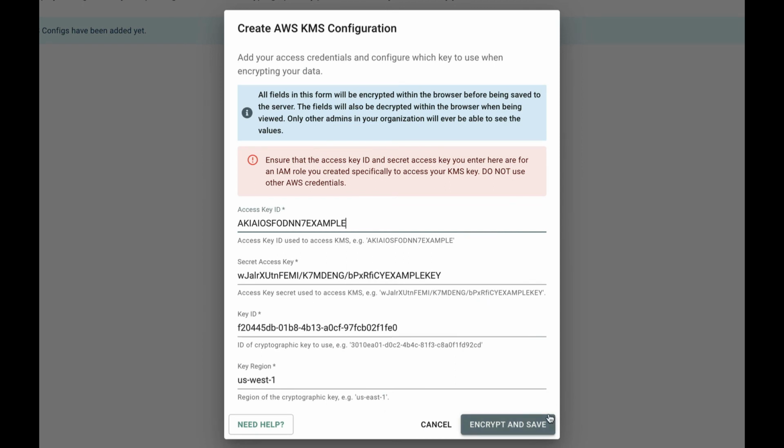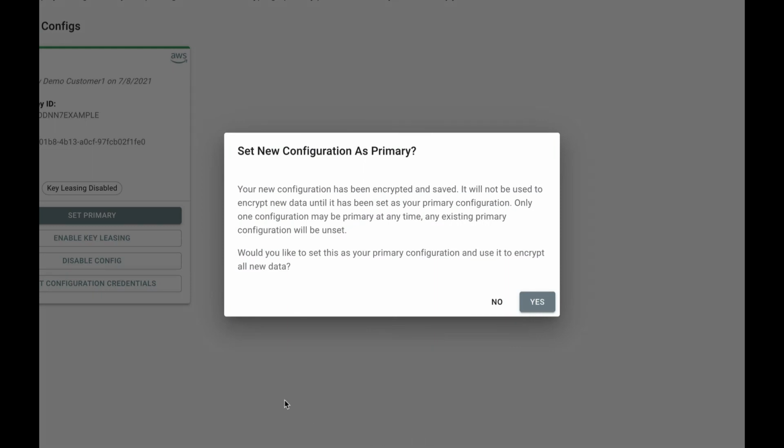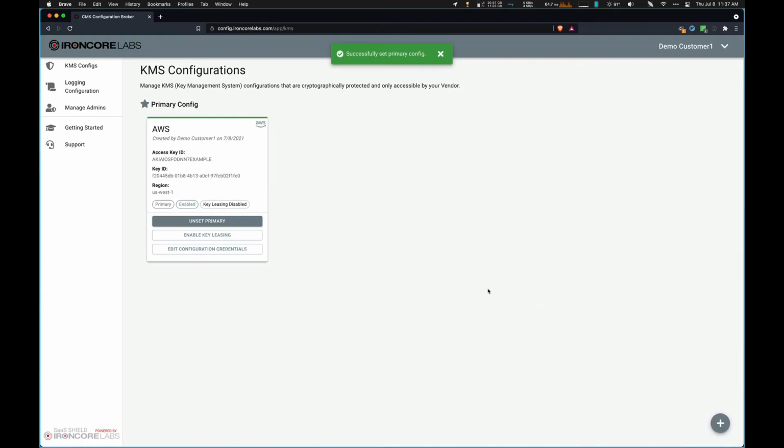Now, encrypt and save means it actually encrypts it in the browser before sending it to IronCore. IronCore does not have any ability to see any of that data that the tenant just input. And then it has to be made a primary configuration for it to be used for new items that are being encrypted.